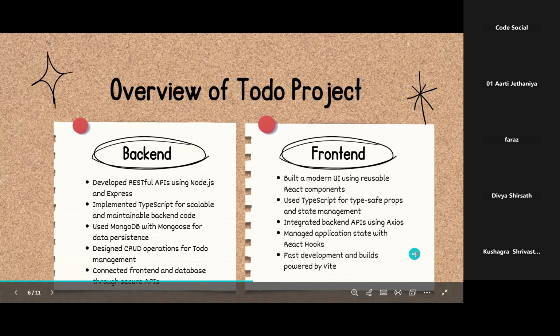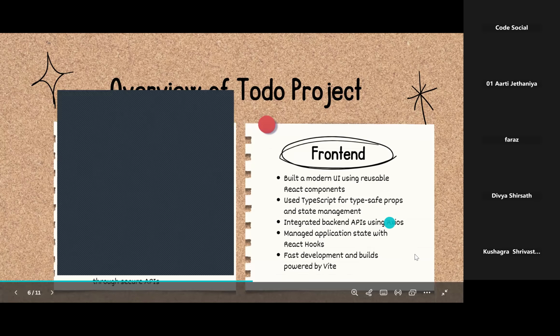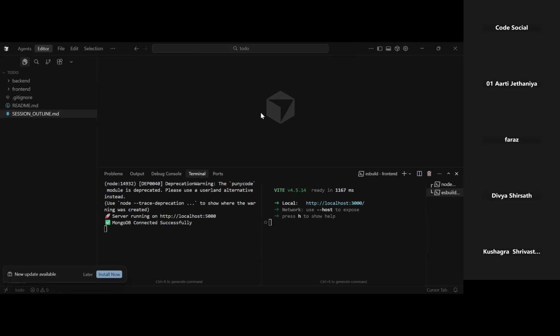Okay, guys, let me just make sure: are you able to see my screen of the editor? Anyone, just unmute your mic or raise your hand. Yeah, we're able to see your screen. Okay, thank you.